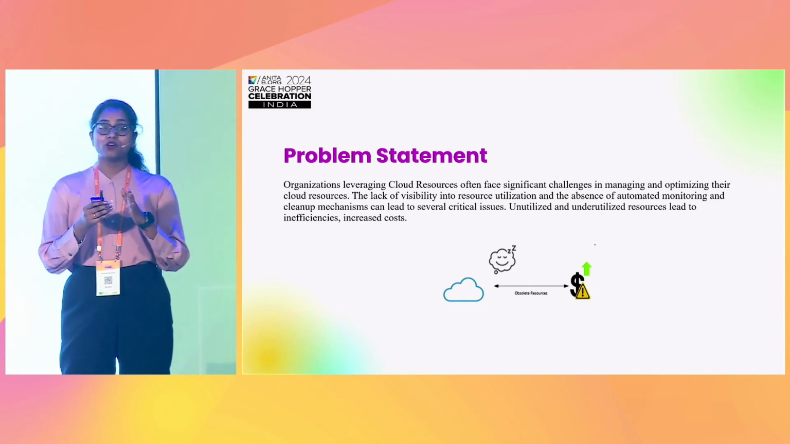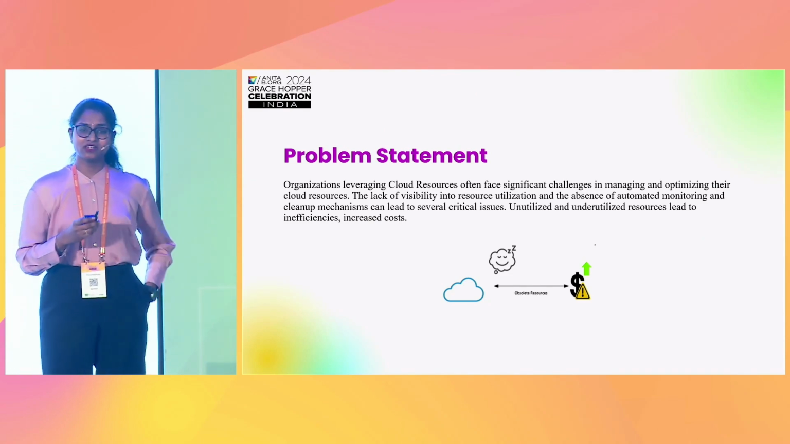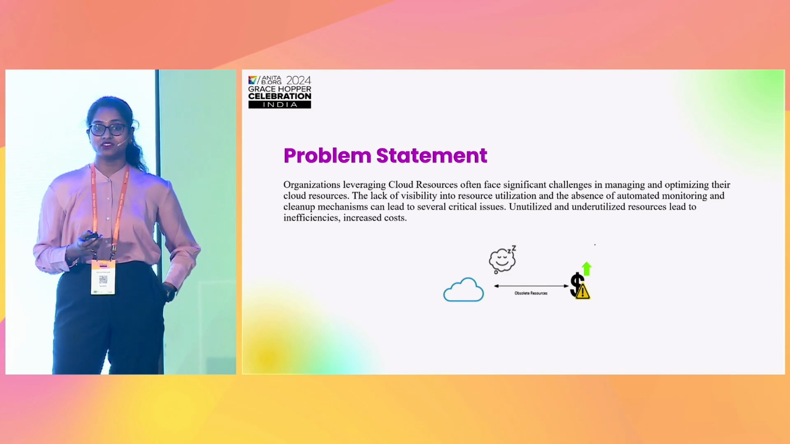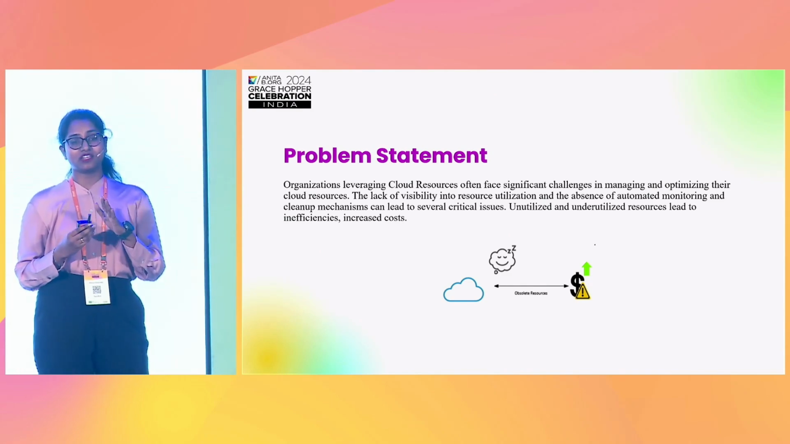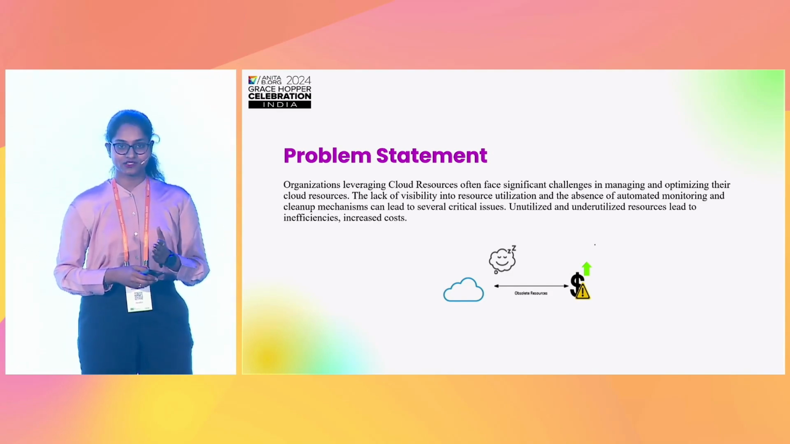Because of this complexity of the cloud, it is very hard to maintain the resources in a better way. So we have to use the resources in a better way to optimize the cost and also to avoid risk as well.